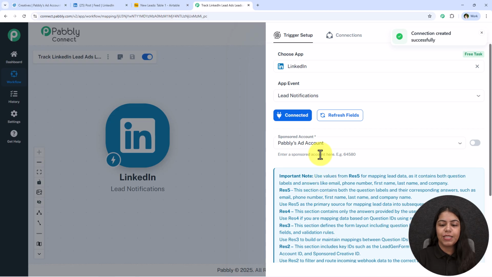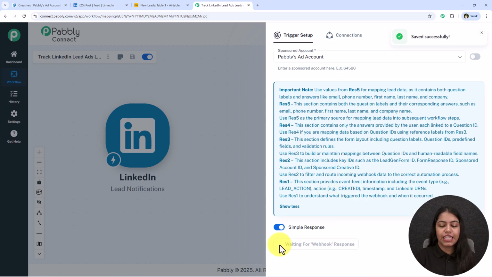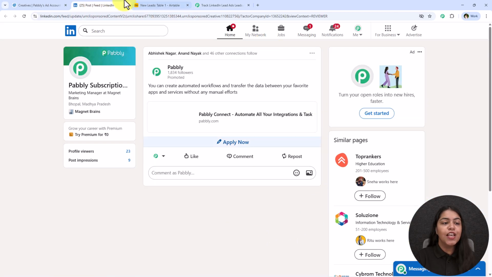Now you have to select the sponsored account using which you are running the ads and click on this save and send test request. And once we click on the save and send test request, it is saying waiting for webhook response. So let's capture this webhook response by doing the test submission. So this is the campaign which I'm running, and my campaign is in draft mode.